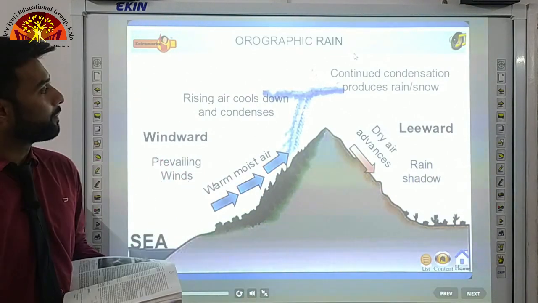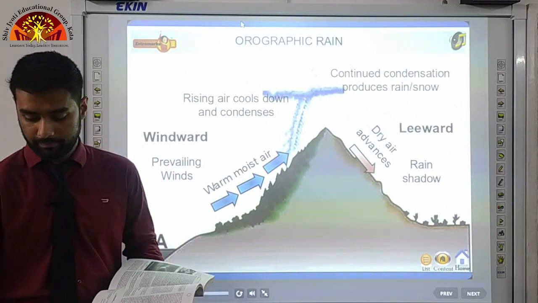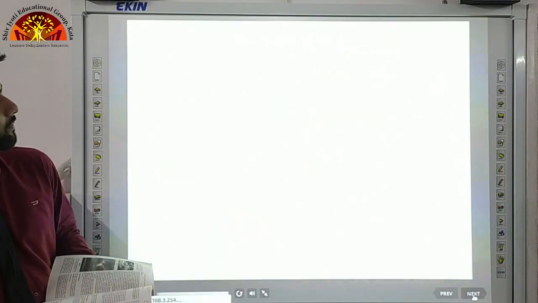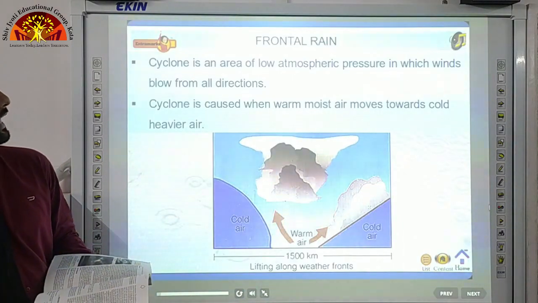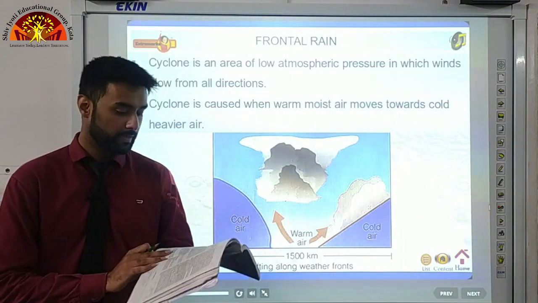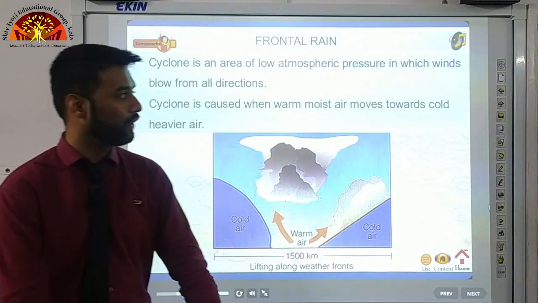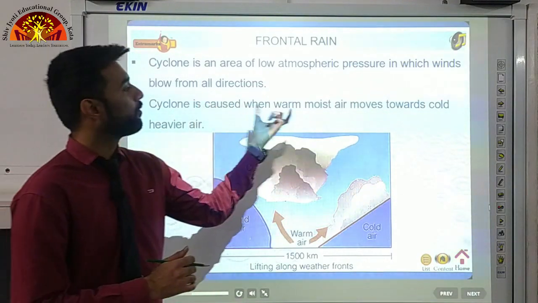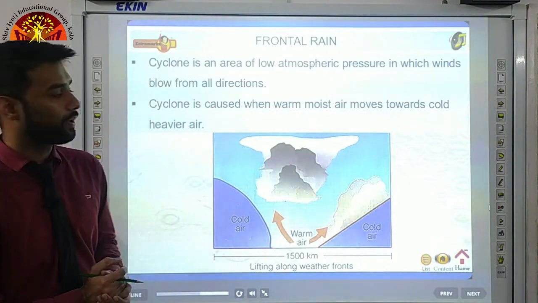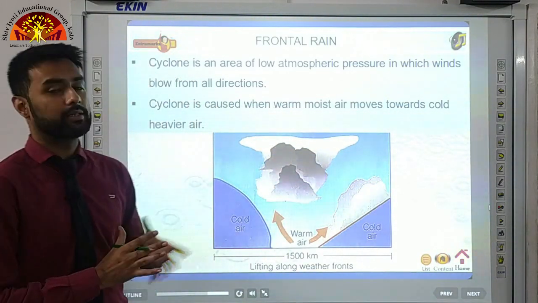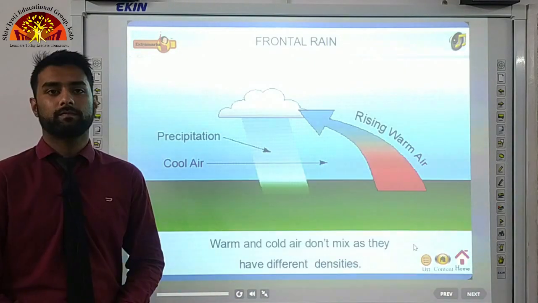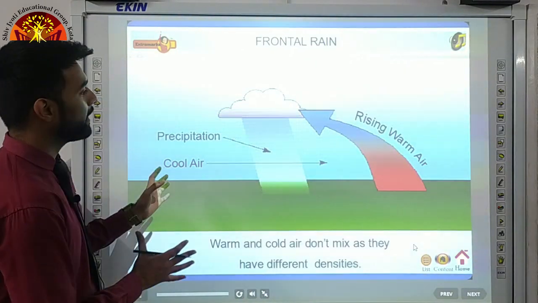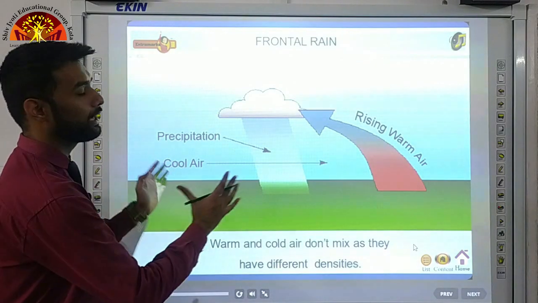Now our next topic is cyclonic rainfall, or frontal rainfall. Now what happens in cyclonic rainfall? We all know what a cyclone is. A cyclone is caused when warm moist air moves toward cold air. When warm and moist air and cold air collide, you see, when warm air and cold air collide with each other, they never mix.